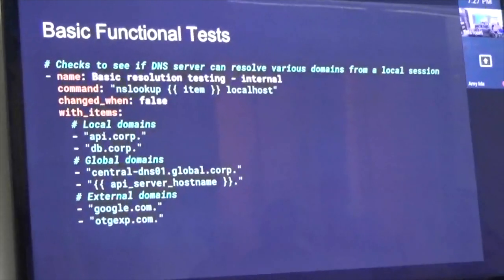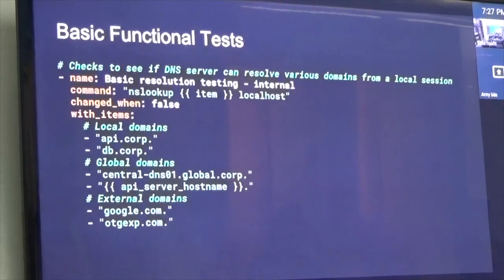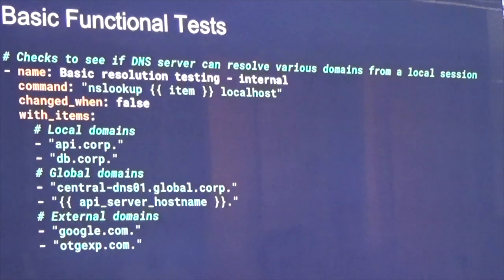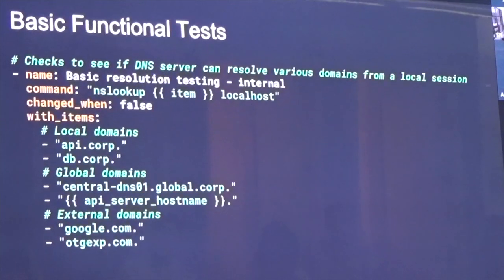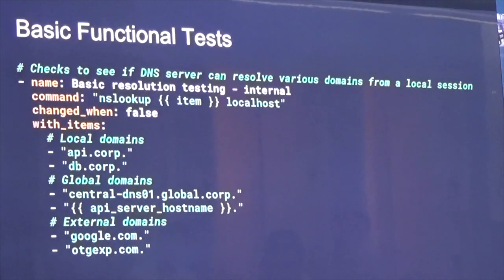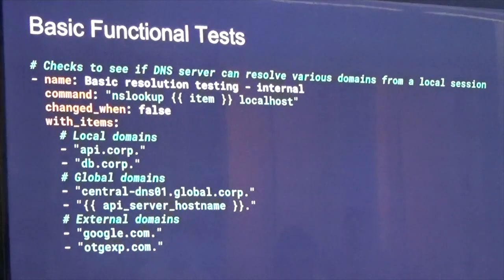So since this is a DNS server, most of our functional testing is pretty simple. Just send a query to this server and then do something with the results. So this is the basic structure of our functional tests. We're performing an nslookup operation from within the DNS server itself. We're explicitly telling it to perform the lookup using itself as the DNS server. And for now, we only care about whether it can resolve these domains. We don't actually care about whether the results match what we expect.